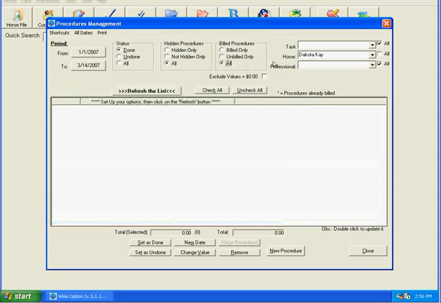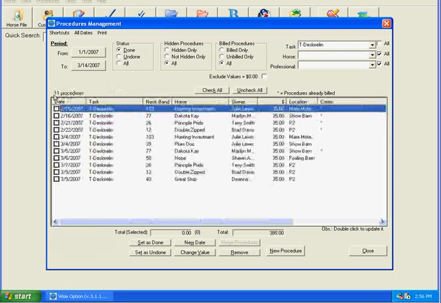I'm going to select all here again, select all of my horses, and maybe, for example, I'd like to know how many shots of Deslorelin I've billed this year. So I can do my Deslorelin. That is my short ID for my Deslorelin task. And I'm going to do this entire year and refresh the list. And I have done 11 procedures.